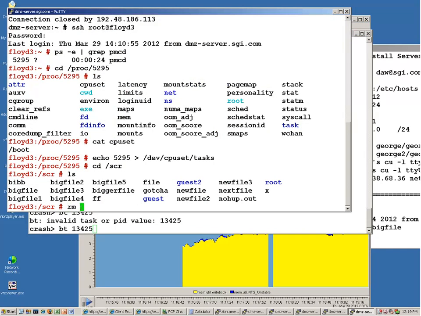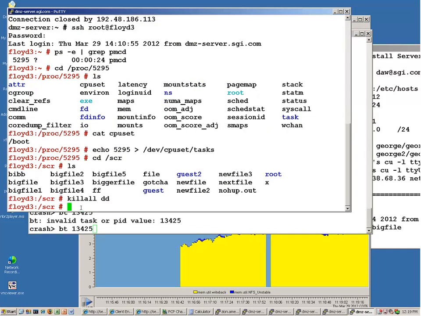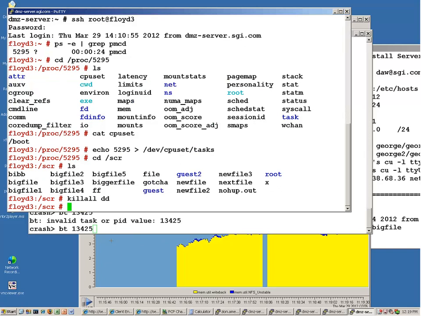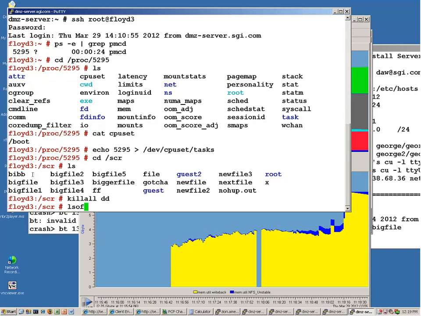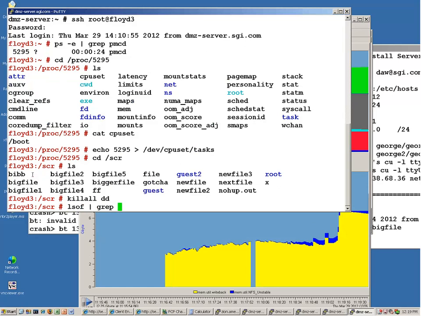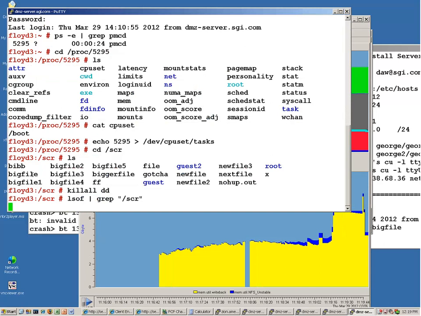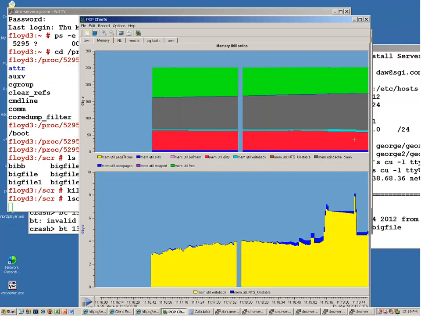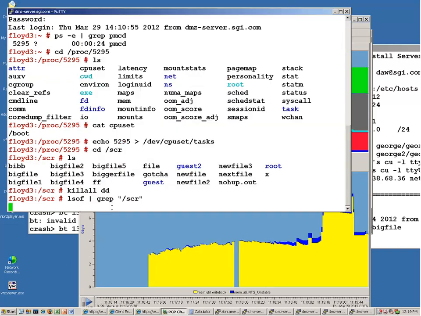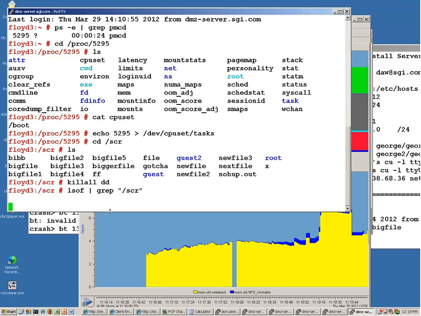So let me do this now. Kill all dd. By the way, if I'd done an lsof and grep /scr, for example, I would have been able to catch those files being open. So I killed the work, and we can start to see a little bit of flushing here. I wonder if I still have that sync going too. I probably still have the sync command going.